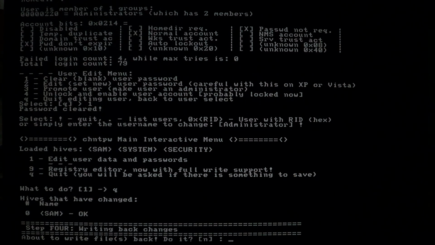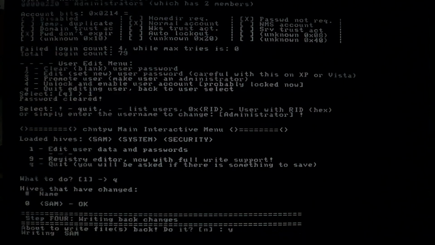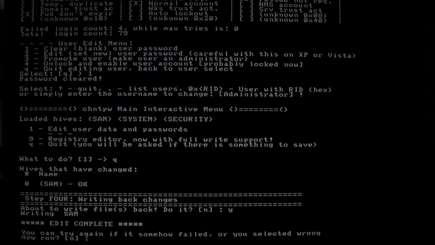About to write file back. You want to do it? You say yes with a nice little Y and press enter. And here it's going to say edit complete. So you can try again if somehow it failed, or you can select a new run if you want.